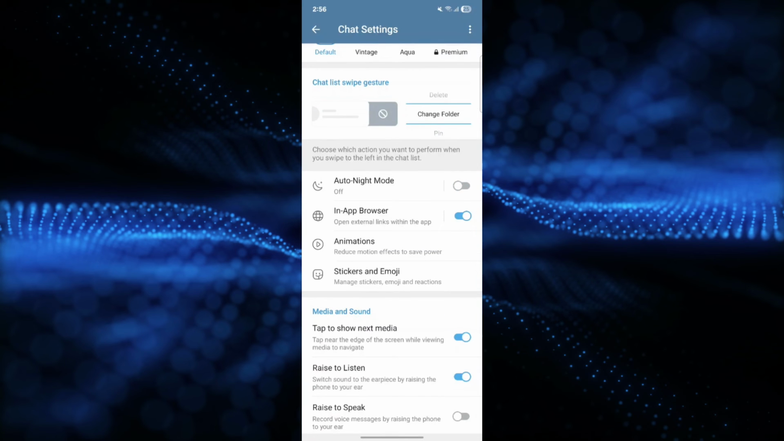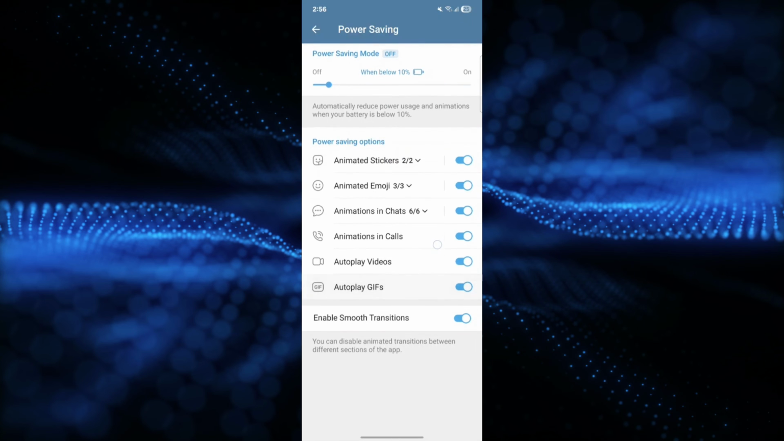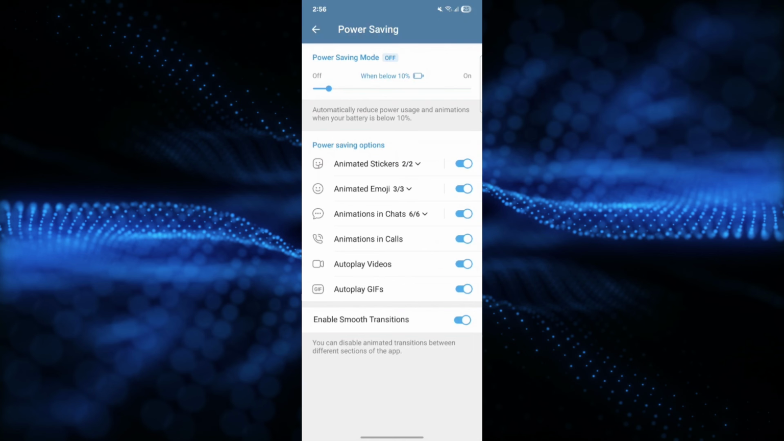Here you will then see an option of animations. Click on this animations and from here you can make changes to the animation. If you want animated stickers, you can enable it. If you don't want it, you can disable it. The same goes for animation details in chats, emojis, and stickers in call. You can customize it from here.